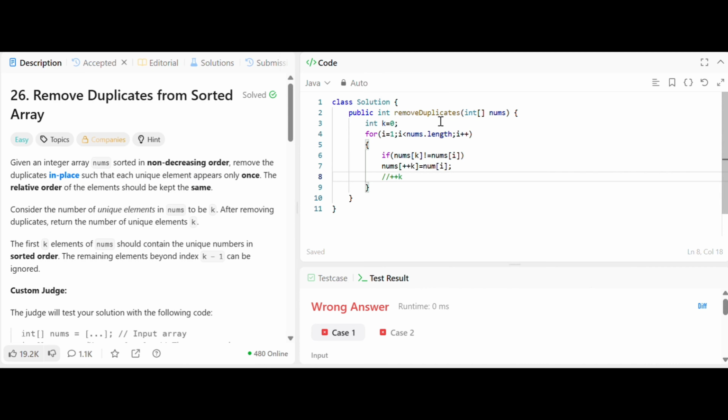If you do ++k, firstly your 0 becomes 1, and in nums of k it will be used as nums of 1. If you use k++, then nums of k will be used as 0, and after using the k value as 0, k will become 1. But actually at nums of 0 we have stored a reference element, that is the first one. Now we should store this varying element nums of I in the nums of 1 position. So you are going to do pre-increment, ++k.